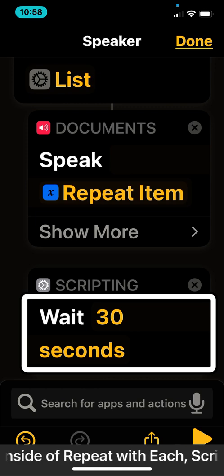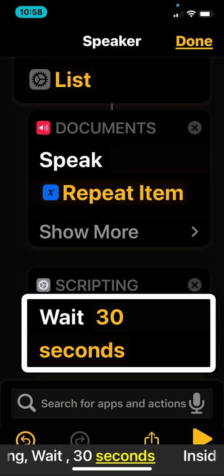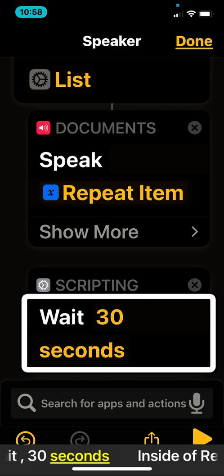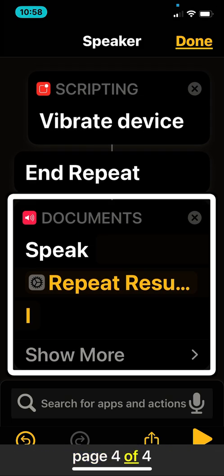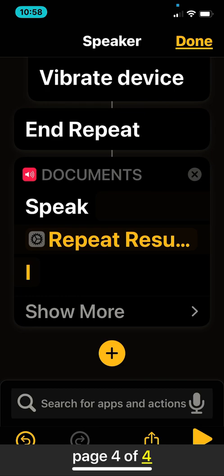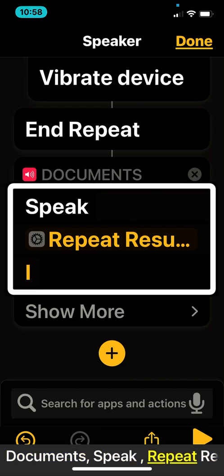Perfect. Next and last, we're going to find the speak command outside of our repeat loop, and we're going to change the magic variable to a static variable. Page 4 of 4. Documents. Speak. Repeat results.